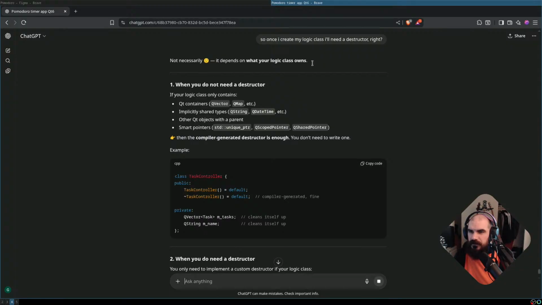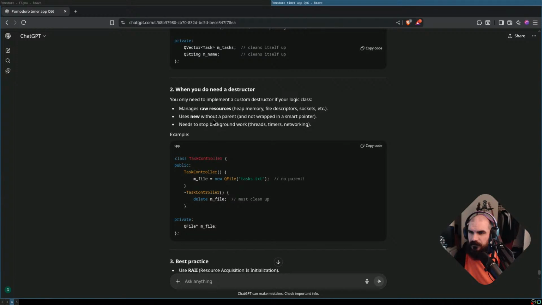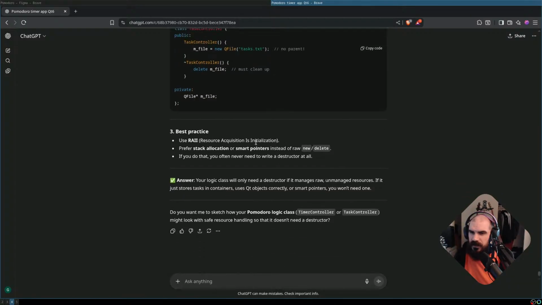Not necessarily, depends on what your logic class owns. Qt containers, implicit types, other Qt objects with a parent, smart pointers. The compiler-generated destructor is enough. You don't need to write one. Okay. Keep memory, file descriptors, sockets. Uses new without a parent and not wrapped in a smart pointer. Needs to stop background work. Resource acquisition is initialization. Prefer stack allocation or smart pointers instead of raw new and delete.